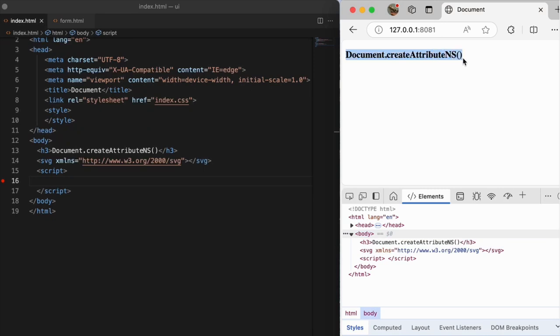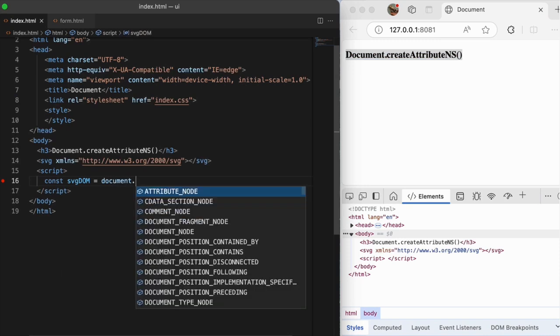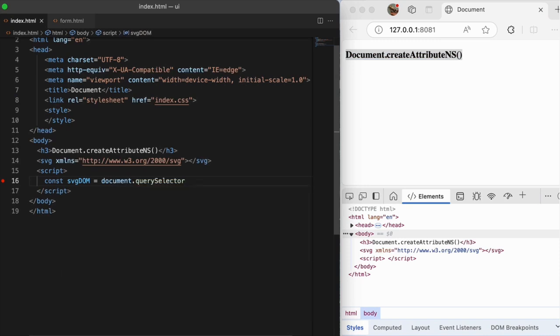Document.createAttributeNS. It creates an attribute node with the specified namespace URI and qualified name. Here I have an SVG node. I am fetching its object using the querySelector method. I am creating an attribute node, passing the SVG's namespace URI and attribute name.